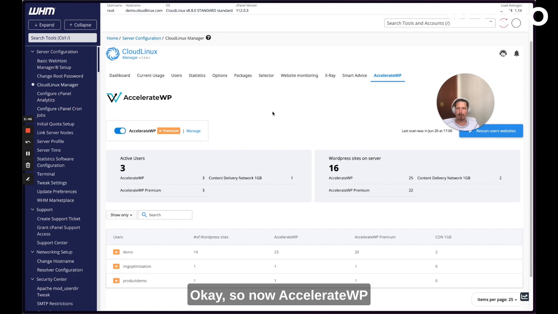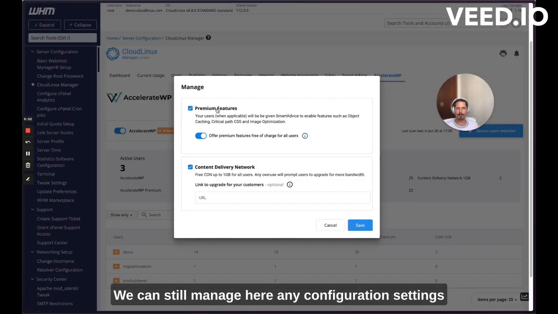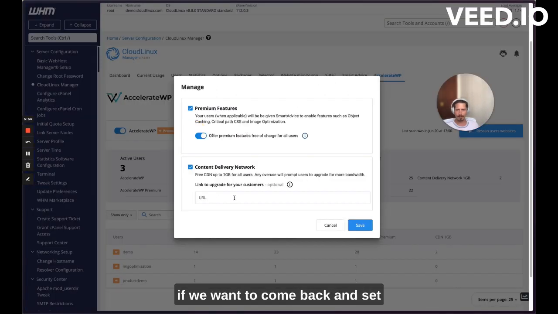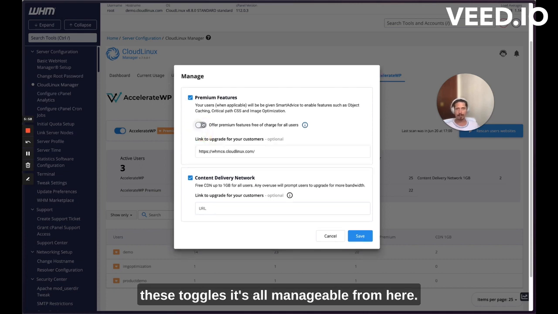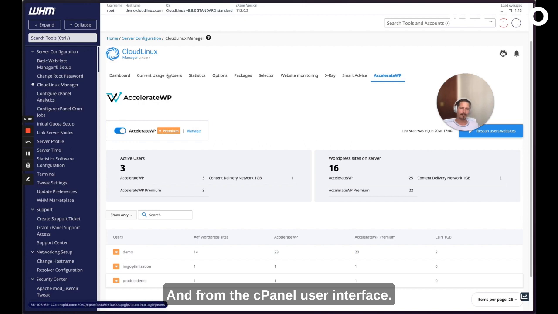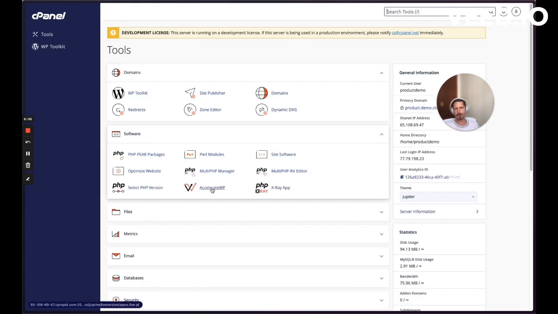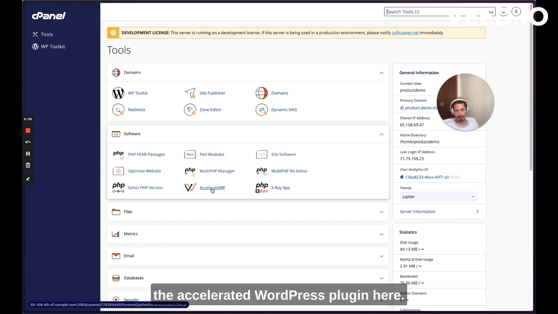Okay, so now Accelerate WordPress is enabled on the server. We can still manage here any configuration settings if we want to come back and set the URLs, change the URLs, change any of these toggles. It's all manageable from here. And from the cPanel user interface, the users now will see the Accelerate WordPress plugin here. And the same thing goes for Plesk.